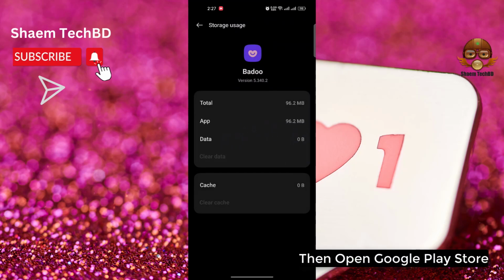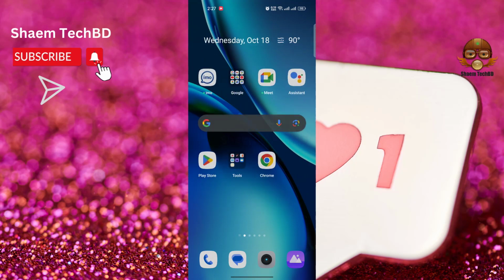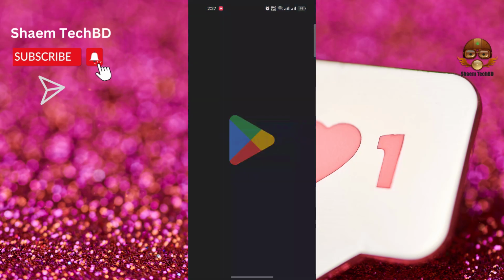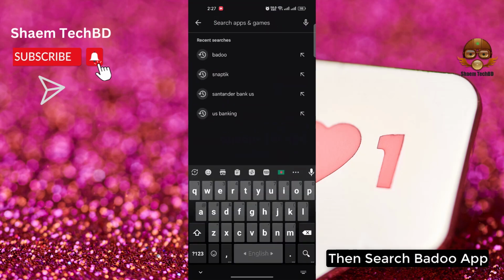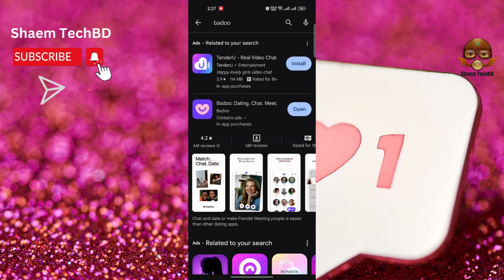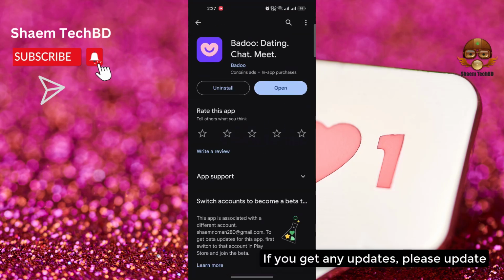Then open Google Play Store. Then search Badoo app. Click Badoo app. If you get any update, please update.